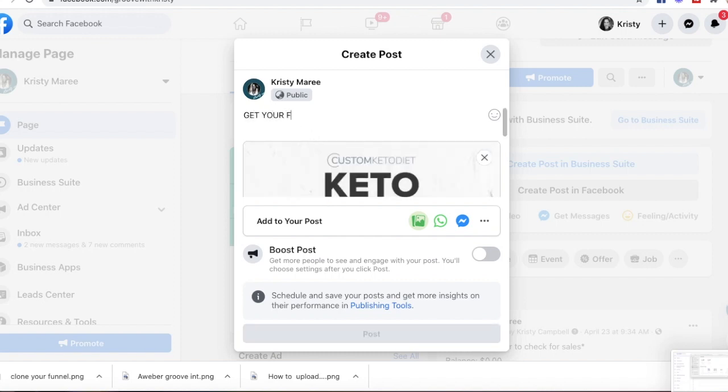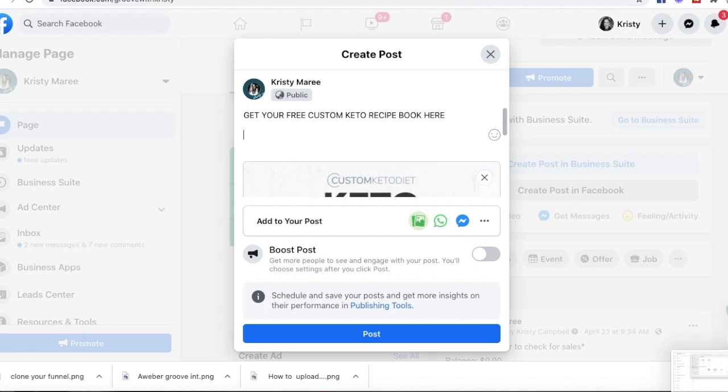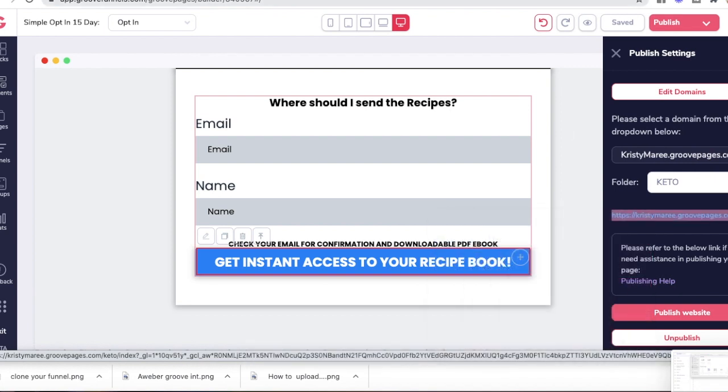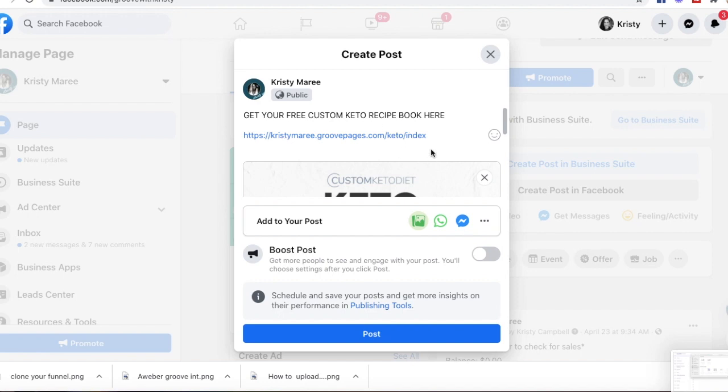Okay, now get your free custom keto... So I'm just creating a post at the moment. In posts you can have your link straight into your post. When we create it as an ad, I'll remove that and actually have it linked inside the image, so anybody can just come along and click the image and it'll take them straight over to that page. So let's post.